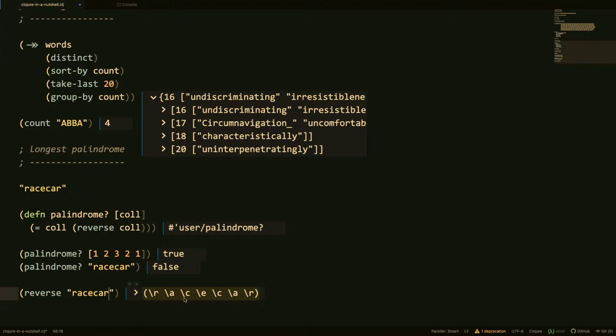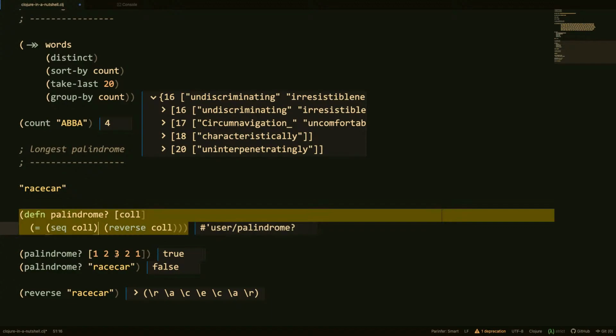There's a core function called seq, which forces a collection to be turned into a sequence. So what that will do is turn race car, the string, into the sequence of characters. So it will turn that into this. And if it's already a sequence, it won't touch it. So then if we execute this, hopefully this is still true. Now this should be true.